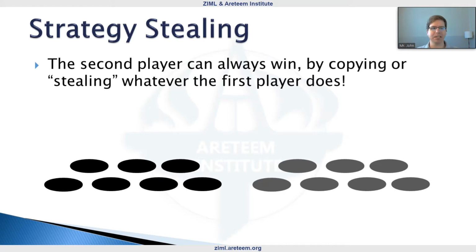Now, how does this work? Going back to our 2 players here, suppose the first player takes 1 stone from the first pile. Then the second player copies them, steals their same exact move. They remove 1 stone from the second pile. Now notice, after this move, and this will be the theme, both piles are the same at the end of the second player's move. So there were 7 and 7 to start with, now there's 6 and 6.